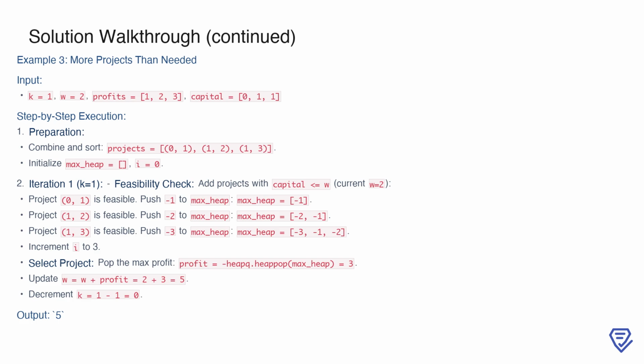Once all feasible projects are added, we pop the most profitable project from the heap, which gives us a profit of 3. Adding this profit to our capital updates it to 5. Since we are only allowed to choose 1 project, the process ends here. The final capital is 5, which is the output for this example.